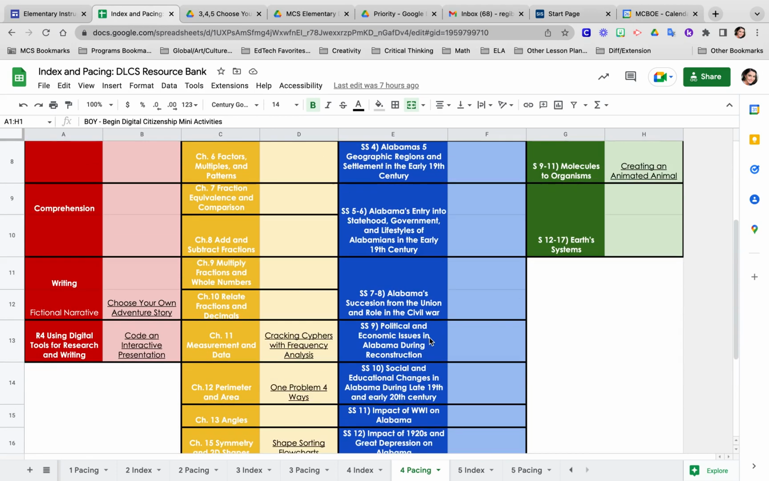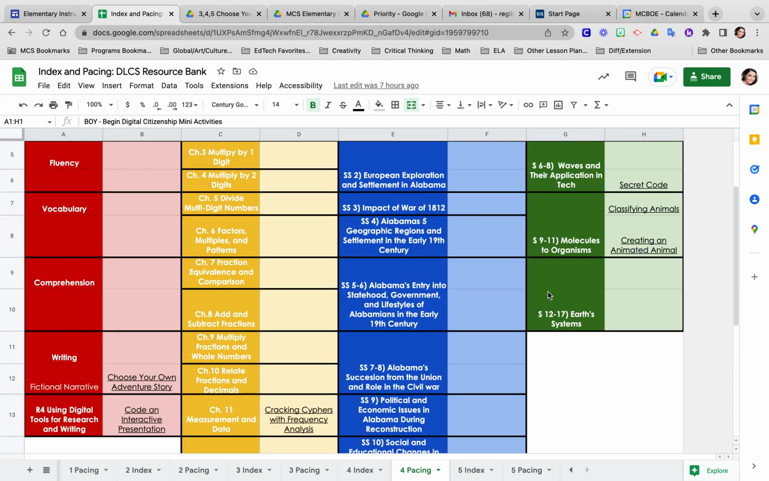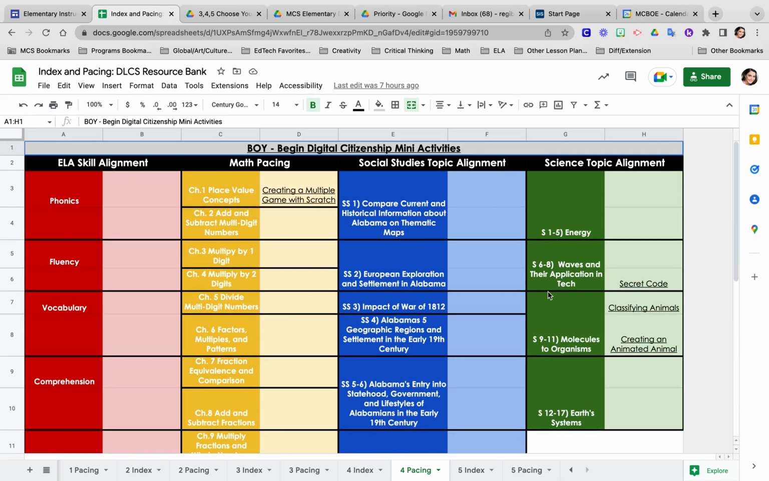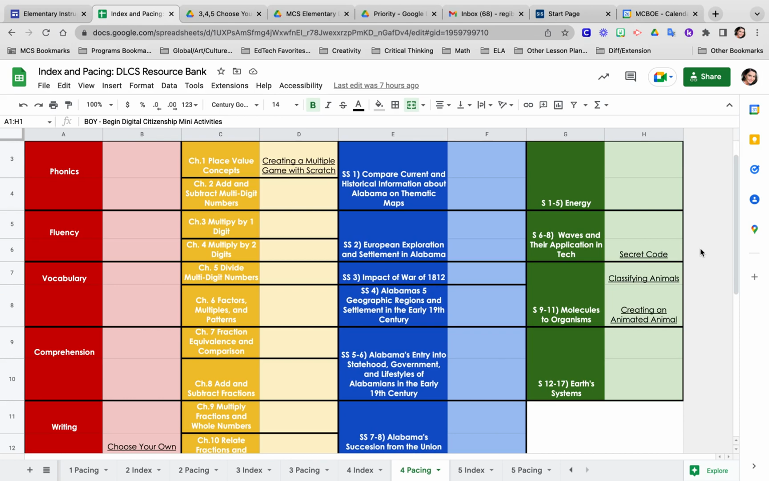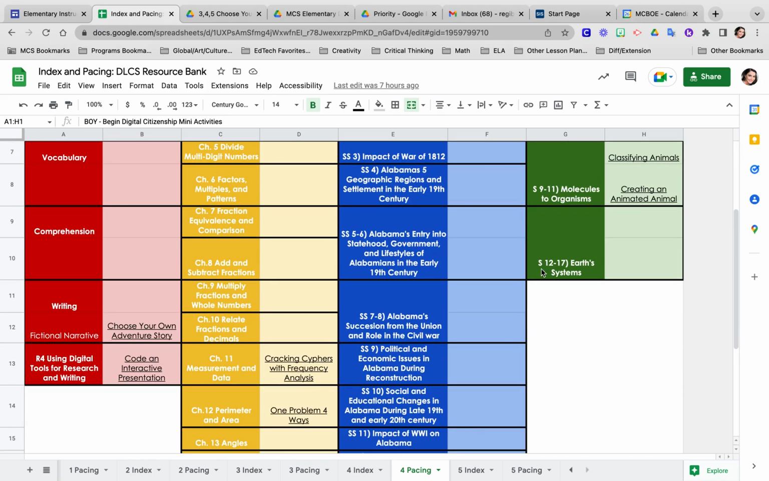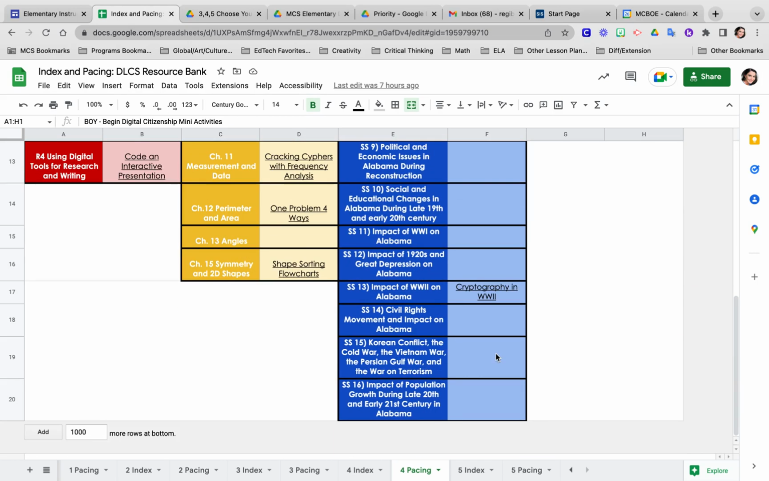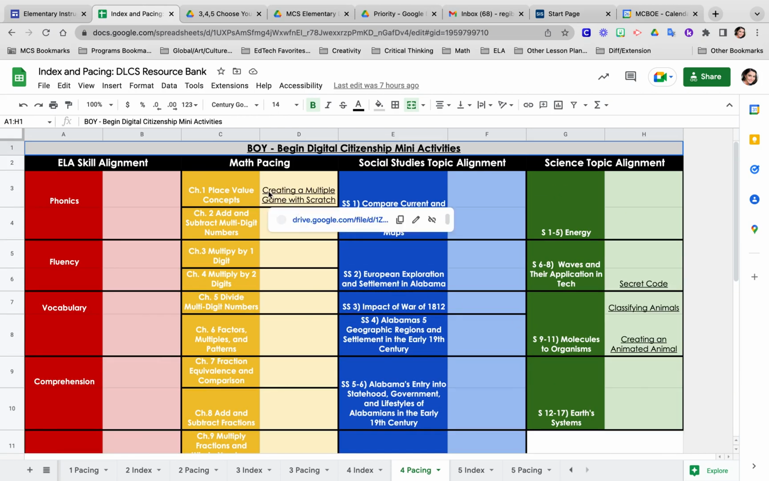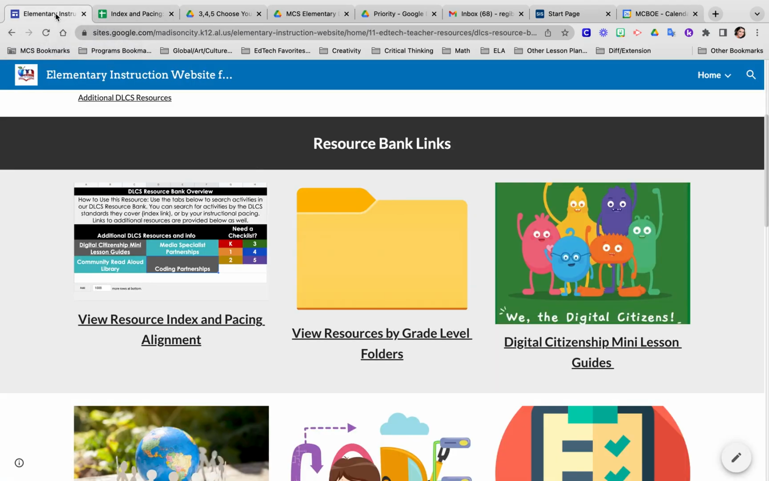Now, right now, there's not a ton of activities in here. Just do keep in mind that our website is a living and breathing site. It's constantly being worked on, and a lot of our one-to-one group is still working on shoring up and finishing up some of these activities. So in the next few days, you're going to see even more of these begin to pop up. And as we go through the school year, you're going to see even more of them appear for you. But that's how you can use that index and pacing guide to search and choose the different types of DLCS activities.